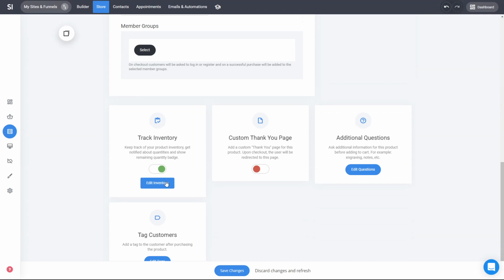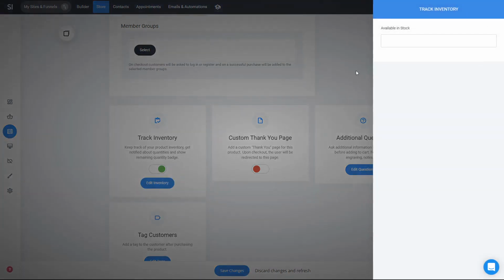So here you can enable that option and you can actually show what is the availability, how many in stock quantity you have of this product. So here you can add it and that will reduce when somebody purchases a product from your store.